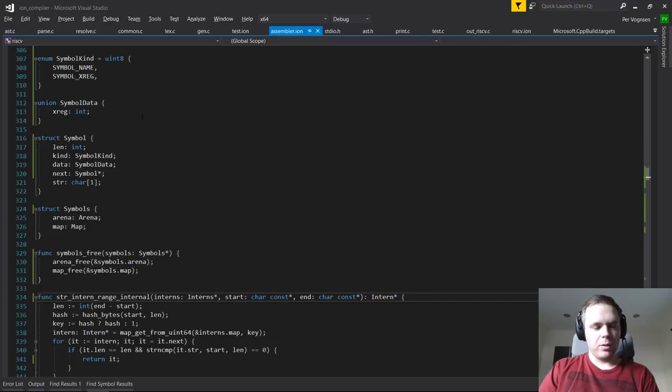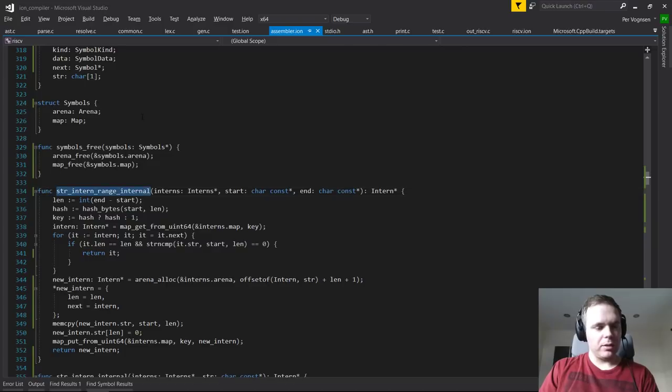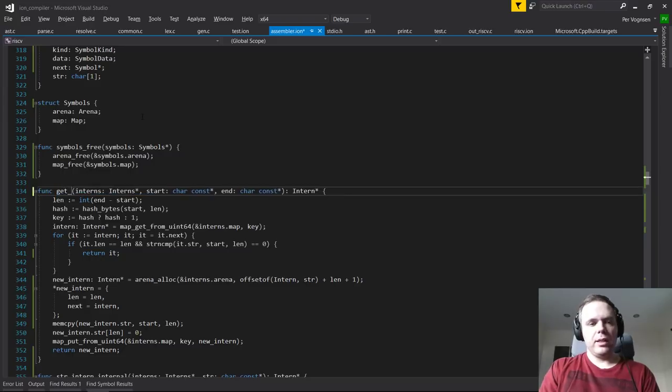I'm going to do copy and paste or a search and replace for the remainder, but I just want to do these things manually. So this is really get symbol range.